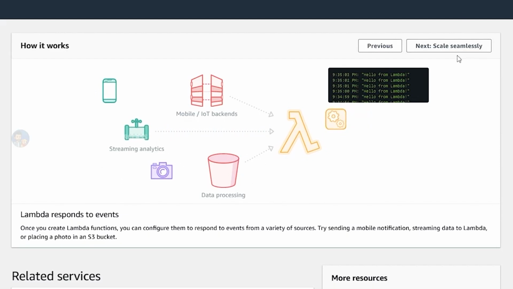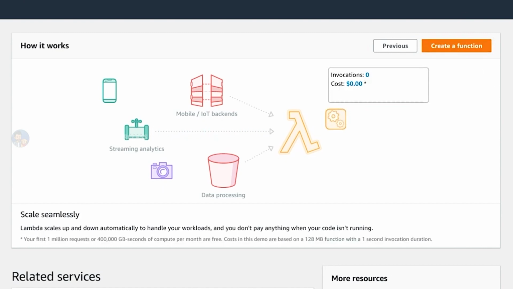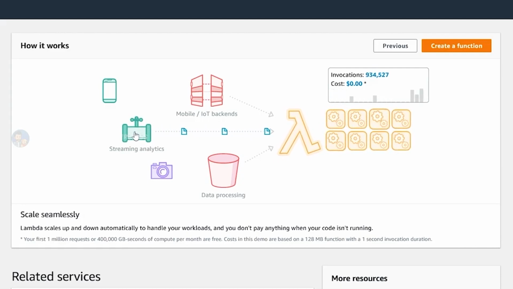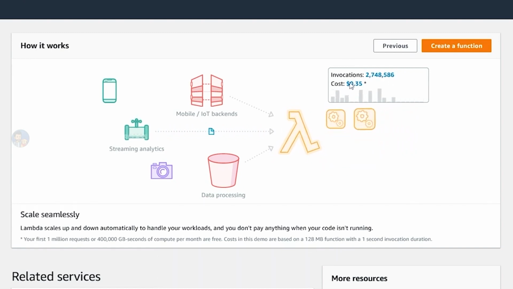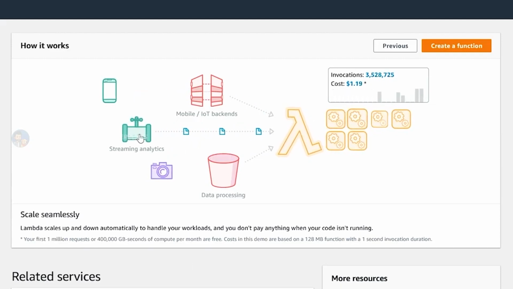So the next thing is basically to see how it scales seamlessly. So this is the number of invocations that you have, and this is the price that you're going to pay. Okay, so let's suppose I am going to continuously click on streaming analysis, and let's see how much the cost is going to increase for us. See, when I'm trying to increase by sending it a lot of input, after 1 million requests or invocations, the price has increased. Okay, and let's suppose I keep on pushing the data here.